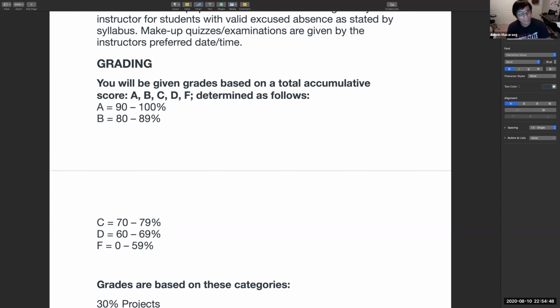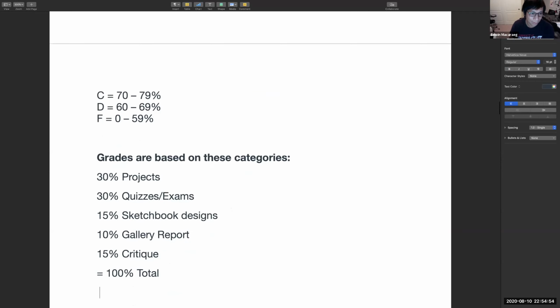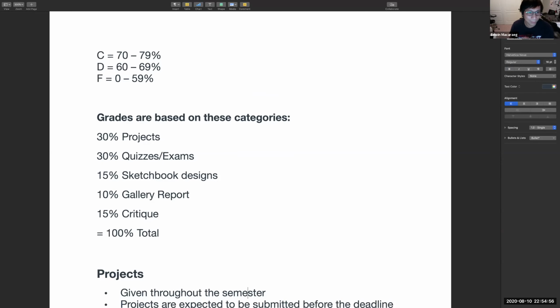Okay, so the grading scale is the traditional A, B, C, D, F. Here is another important topic. Grades are based on these categories, so the points are actually weighted. So 30% of your score is based off of the projects, 30% is based off of quizzes and exams, 15% is off the sketchbook designs.